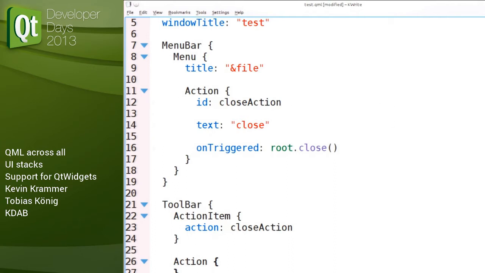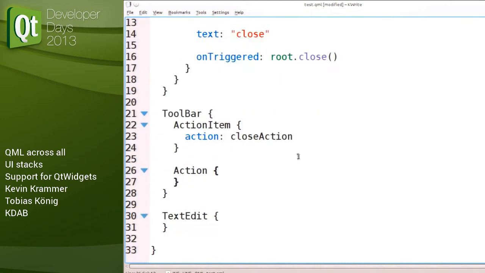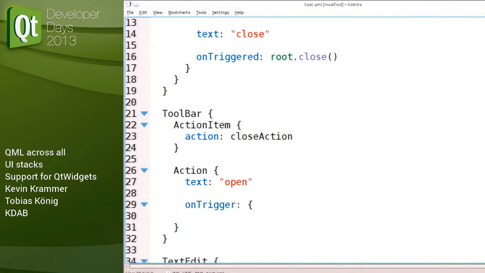More. Okay, let me make the window shorter until it reaches. So, okay. Action. Let's say text. No, it's for action. It's text. Like open, right? And say on triggered, right?